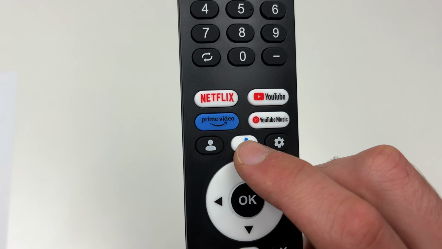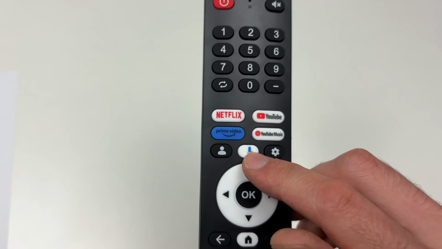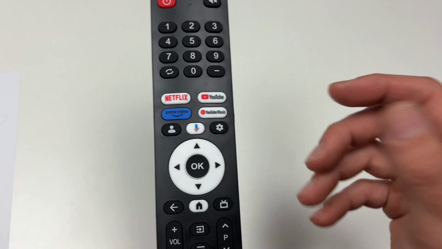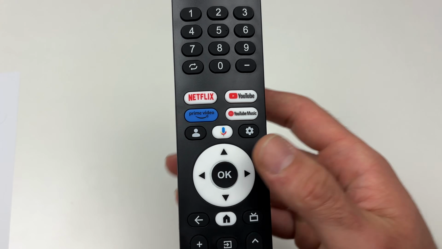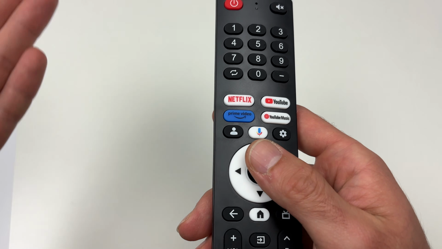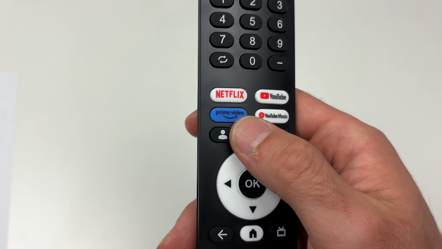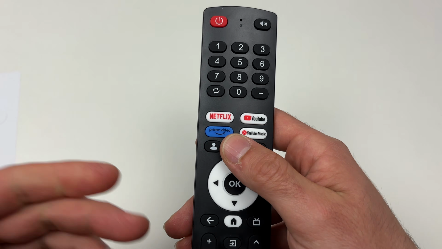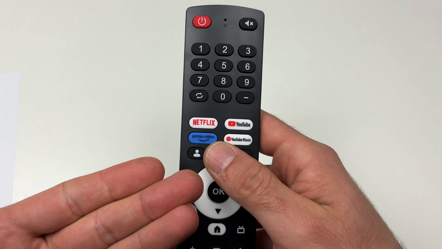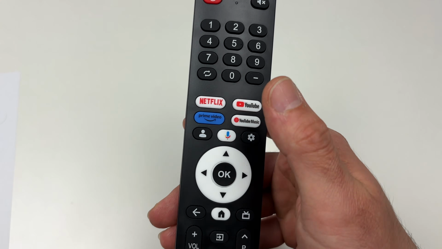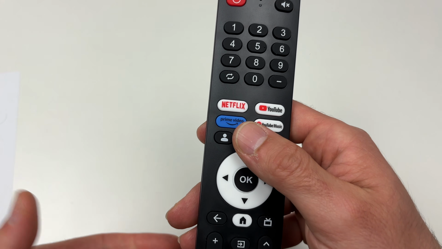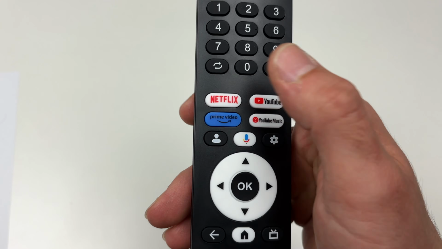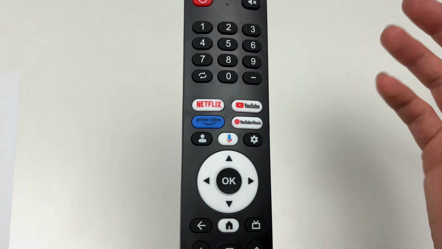Then we have the microphone button. This is very important since you don't have to type. Let's say you're looking for a TV show or a movie, or maybe you want to type something on your TV. Simply by keeping this button pressed and talking to your remote control, you can search for things. So you can keep it pressed and say, open Netflix. I know you have a shortcut here, but you can open many different things.